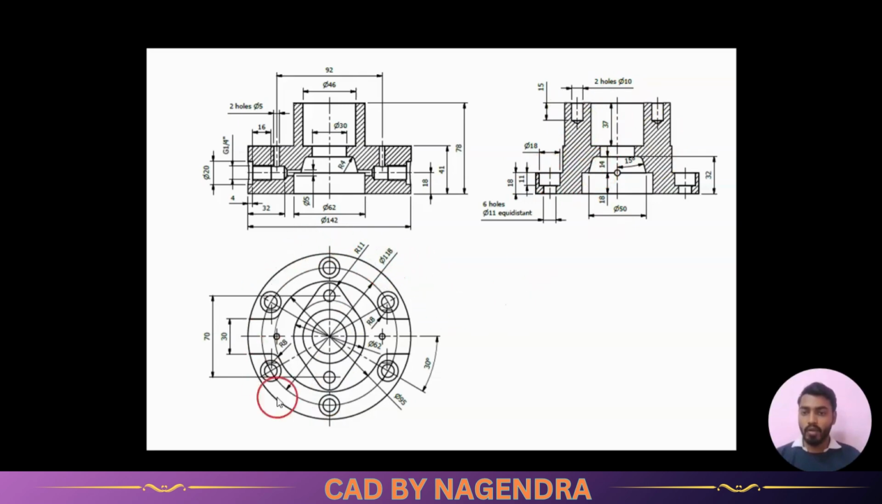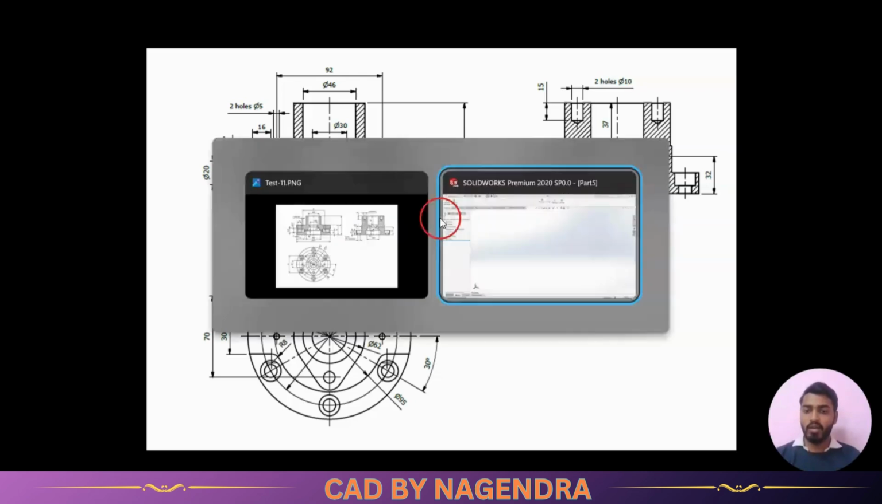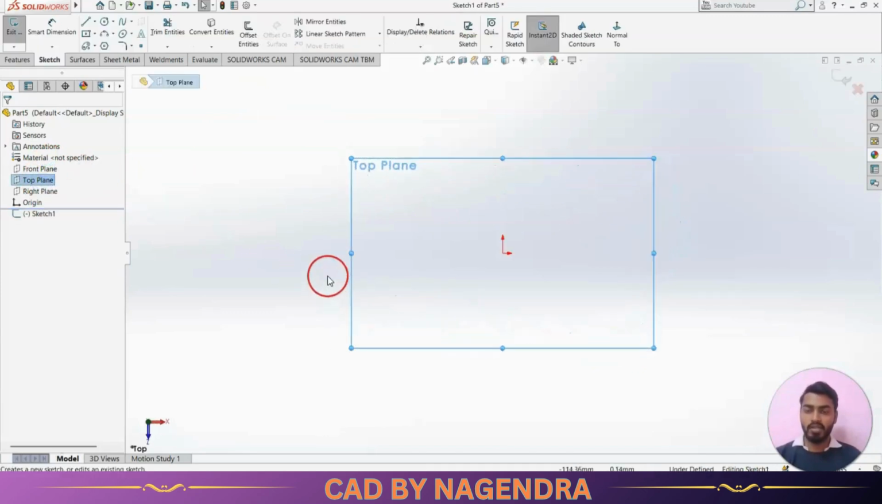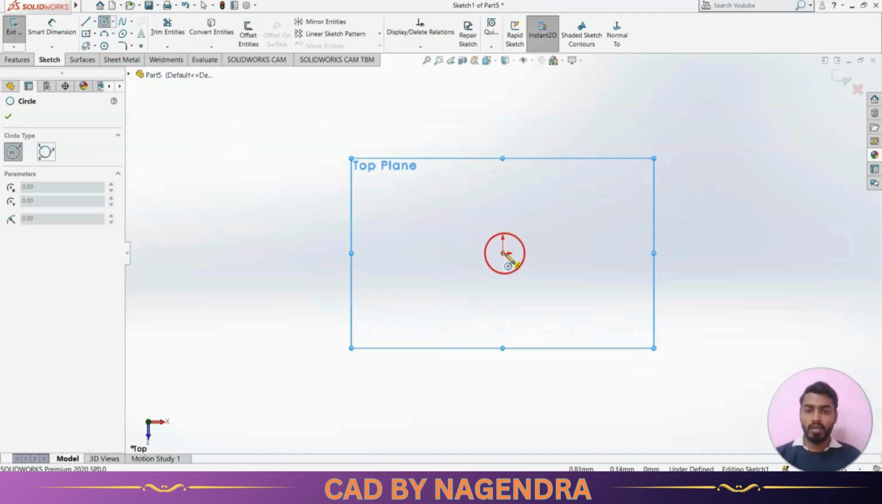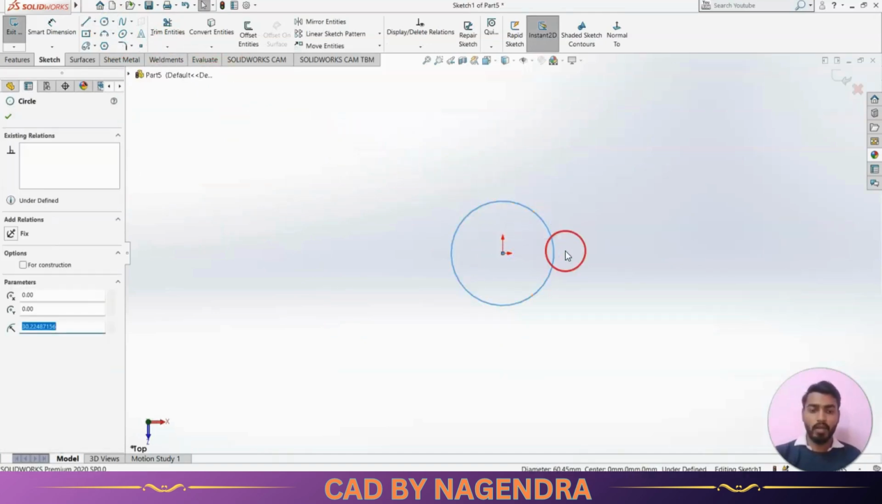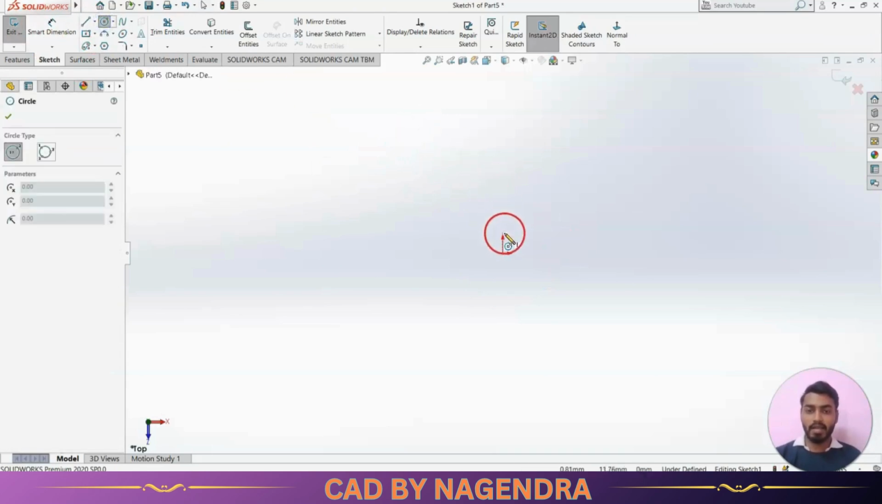Base we are having one circle which is having diameter of 142, and it should be make extruded boss of only this 18 mm. Just we'll create one circle here. On the top plane we'll go for sketch. We need one circle with a diameter of 142. Let me create with reference to exactly center point here.